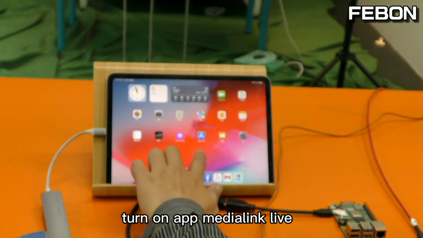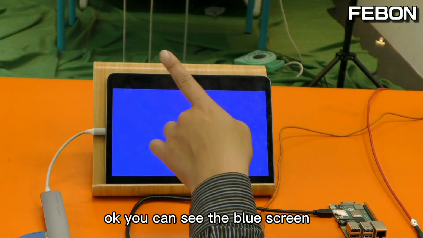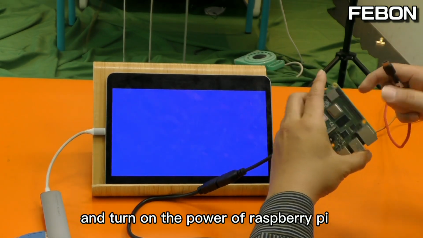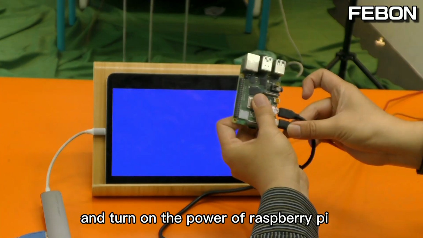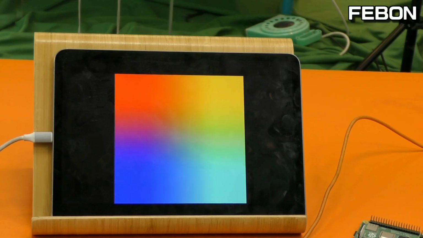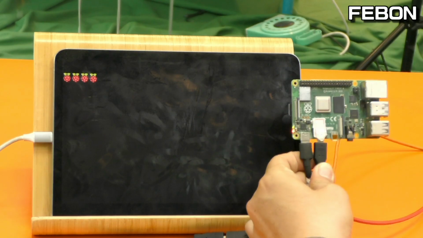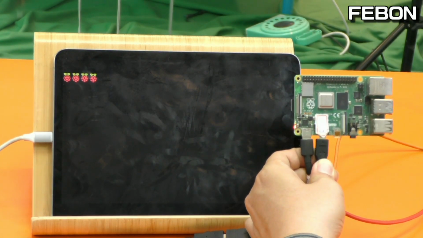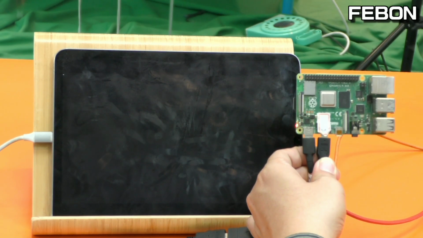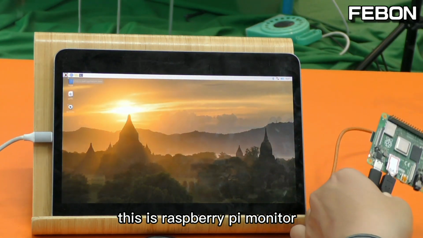Turn on the app Media Link Live. Okay, you can see the blue screen. After you see the blue screen, turn on the power of the Raspberry Pi. Okay. Raspberry Pi. Okay, this is Raspberry Pi.